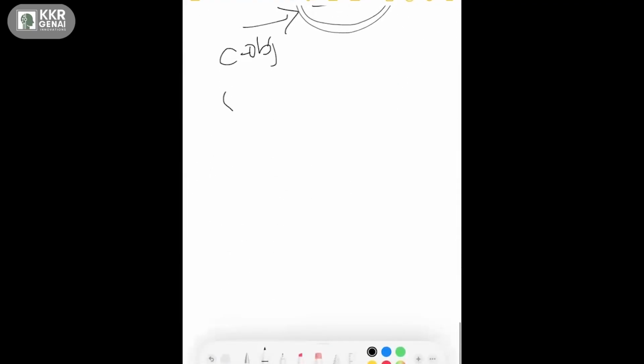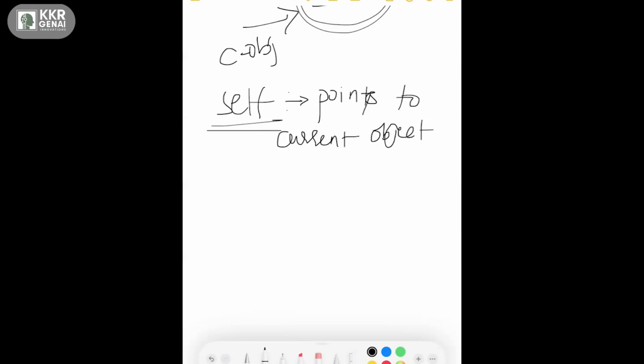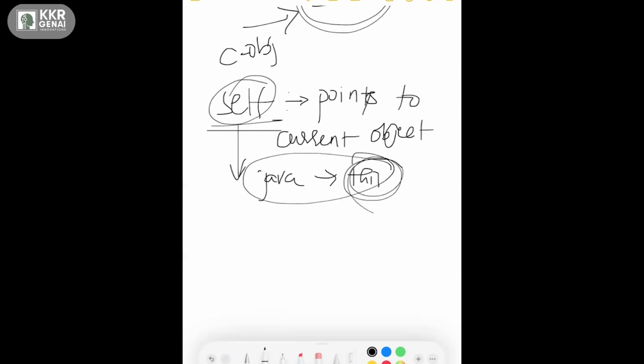And then I'm talking about the self keyword right now. So what exactly is the self keyword? A self keyword always points to the current object. If you have a Java background, I think this is the this keyword. What this refers to is the current object. Similarly, in Python, we have something called the self keyword. The purpose of the self keyword is that it refers to the current object.